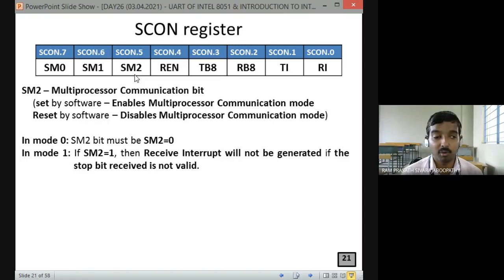In the case of mode 1, if the SM2 bit is 1, the receive interrupt will not be generated if an invalid stop bit is received. If the stop bit does not arrive properly, what happens automatically? Even though you have received the data, the stop bit is not valid, so the interrupt is not generated.